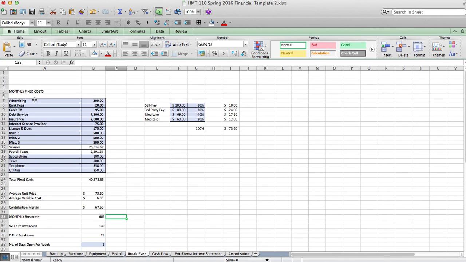What you see I have here is my monthly fixed cost, and I factored in advertising, bank fees, debt service. I don't think my debt service is going to be quite that high since I'm only going to borrow a little under $200,000. Let's leave it for now. My insurance needs, internet service, license, and dues. I've plugged in 3 different miscellaneous expenses of $500 each just to cover expenses that may come up that's unexpected. My payroll has rolled forward, and then you can see the rest of the fixed expenses. So these are monthly costs that I'm going to have just to open my doors. It has nothing to do with the number of patients that I see.